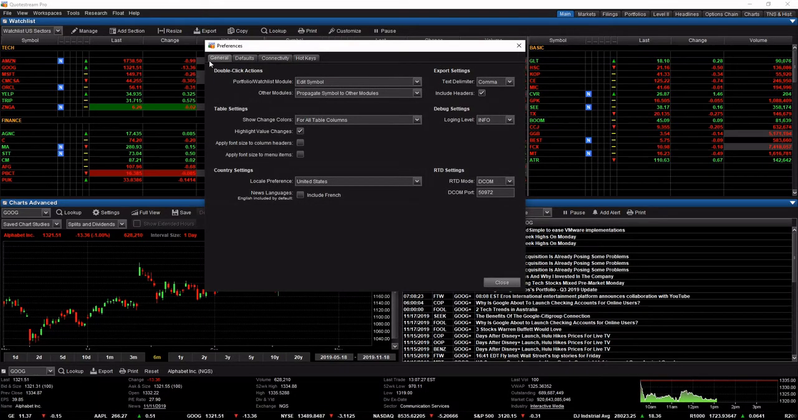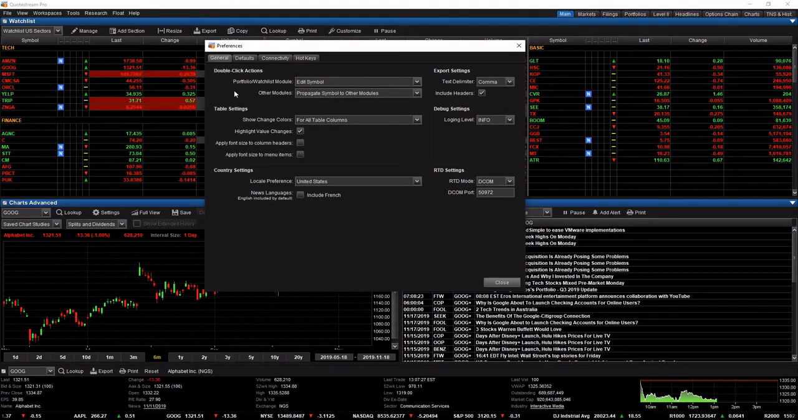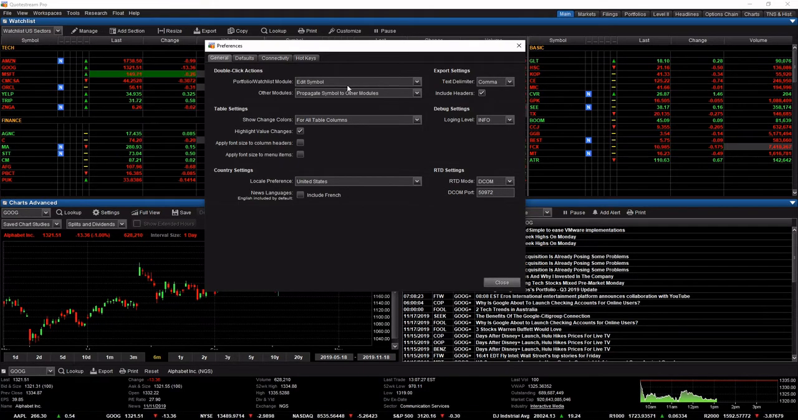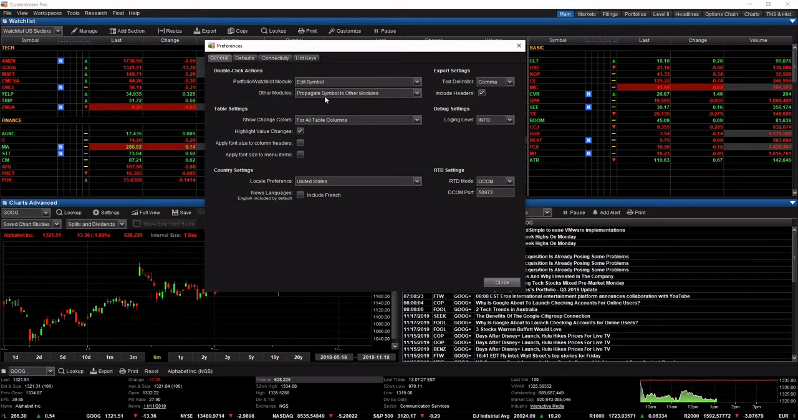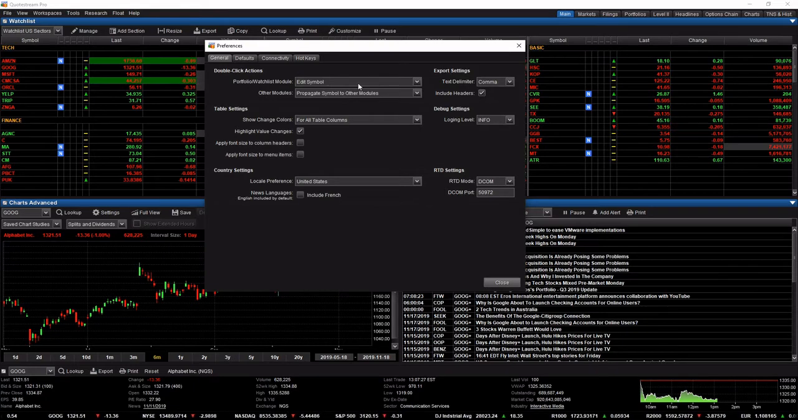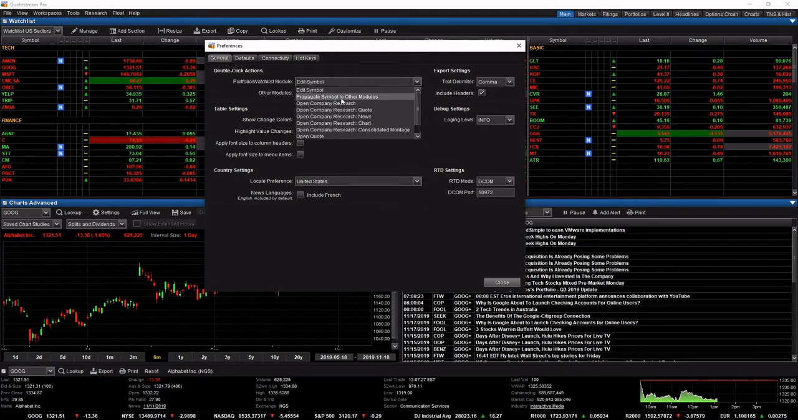There are some tabs, and we're going to start with the General tab, the double-click actions. So currently it's set when you double-click on a symbol in the portfolio or watchlist module, it's going to edit the symbol. In other modules, when you double-click on a symbol, it's going to propagate the symbol to other modules. You have many features, and you can change these to whatever you like.